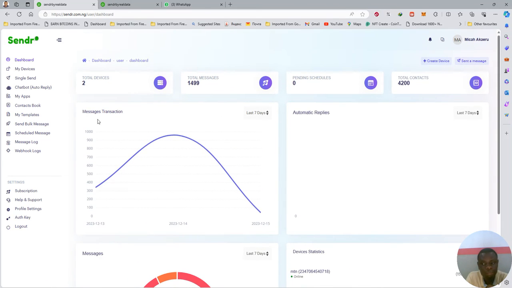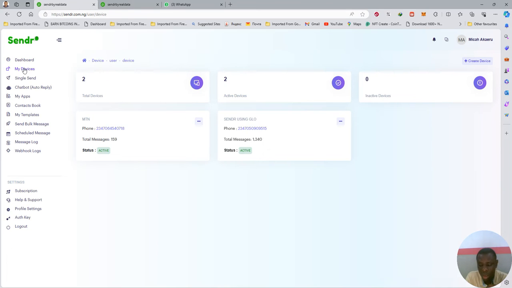So on the left hand side here is your menu, so you have your devices. For the devices, I already have 2, and because I'm on the unlimited, I'm on the enterprise version, I can add as many devices as I want. We'll come back to this again.